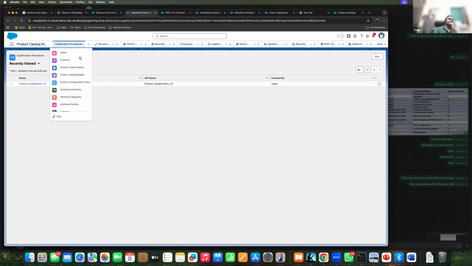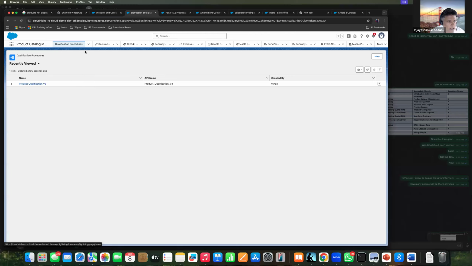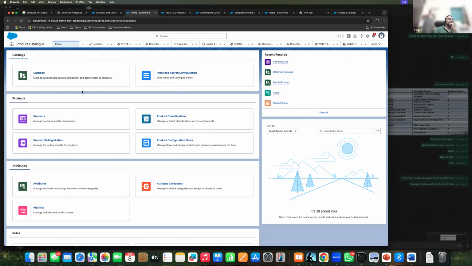Okay. Now let's go back. So we have defined these screens. We have seen that. Right now we will go to the home screen. We will have everything here. You don't need to go one by one like that. Catalogs, indexes, configuration, build index, and everything. This will come later. Indexing and all those things, performance and all this stuff.